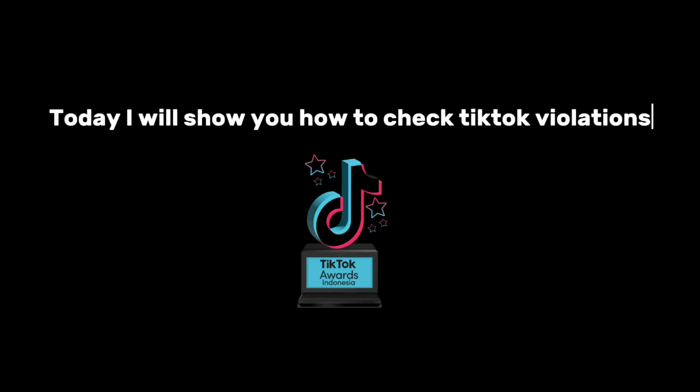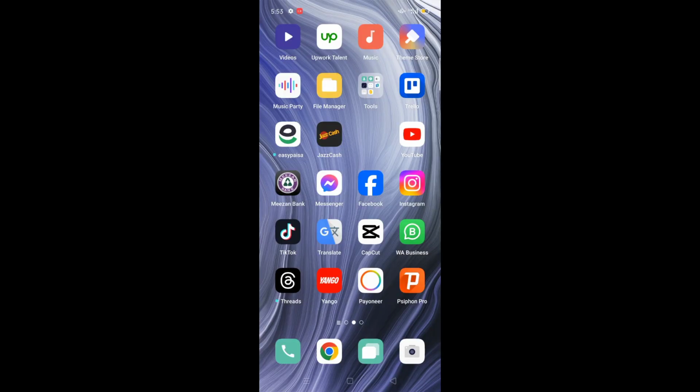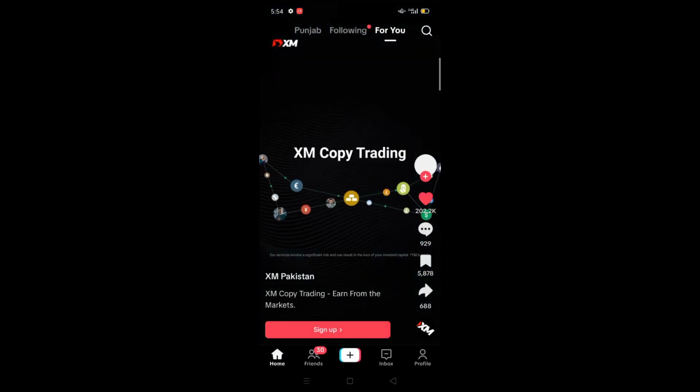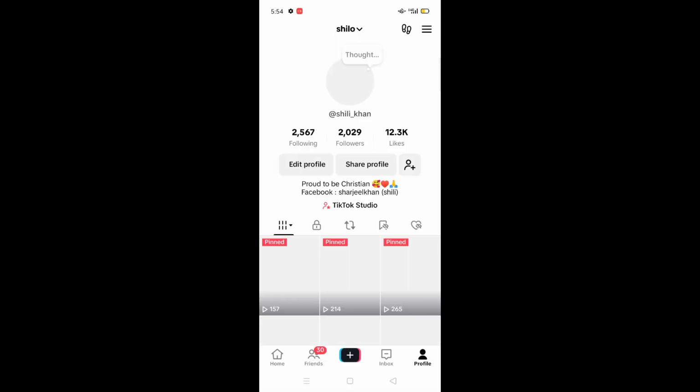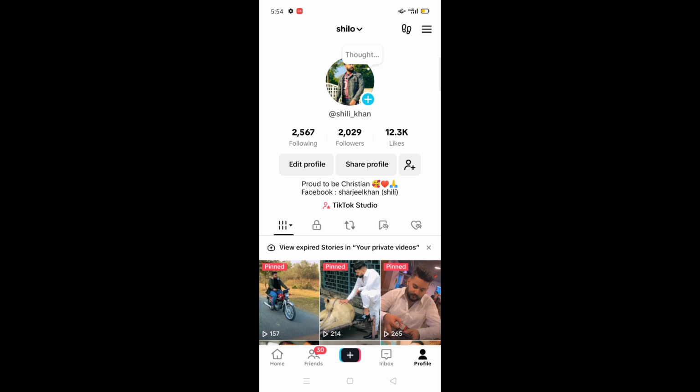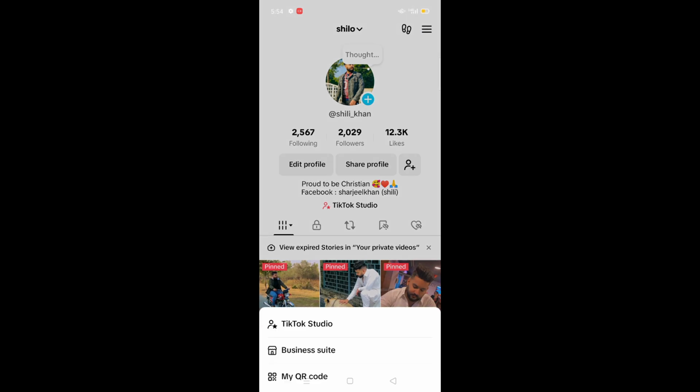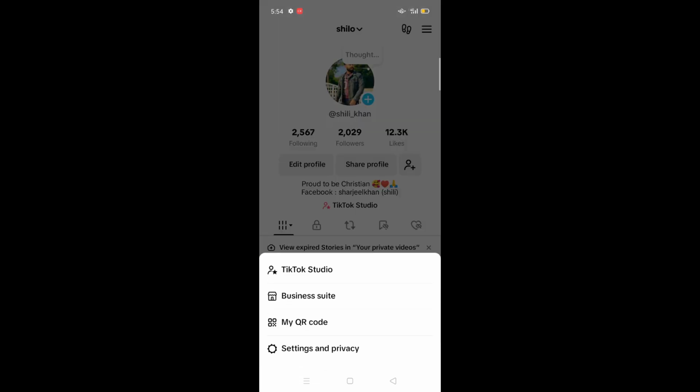Today I will show you how to check TikTok violations. So the first step is to open the TikTok app on this Android device. So when it's open, now you will have to go to the profile icon, which is at the bottom right. Now click on the three lines in the top right corner for settings. Now go to Settings and privacy.